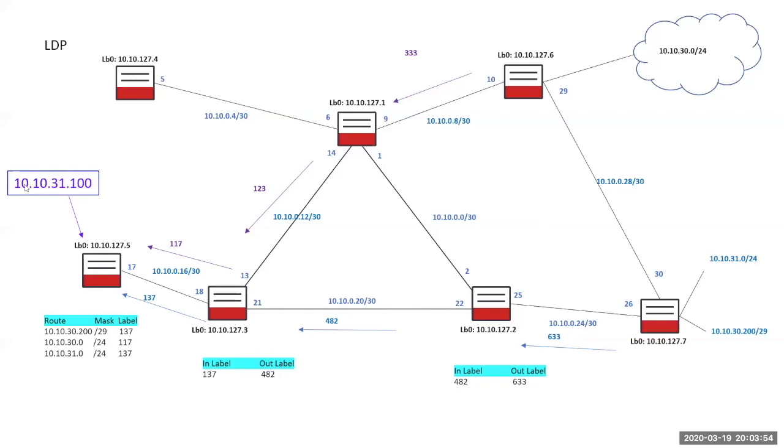So in this case, we're going to 10.10.31.100 again. He looks it up and he says, oh, that goes out this port with label 137. He gets to label 137. And now this node looks and says, oh, my in label 137, that has an out label on this port of 482. So it sends it out 482. 482 receives it and says, oh, in label 482, goes out label 633.